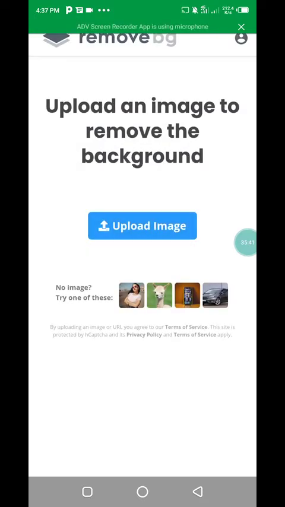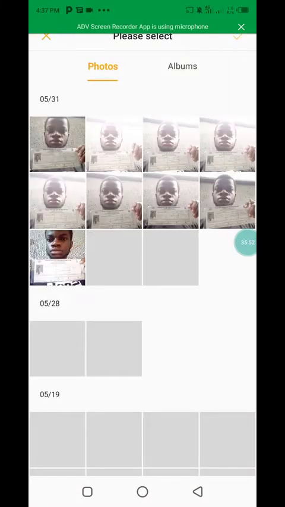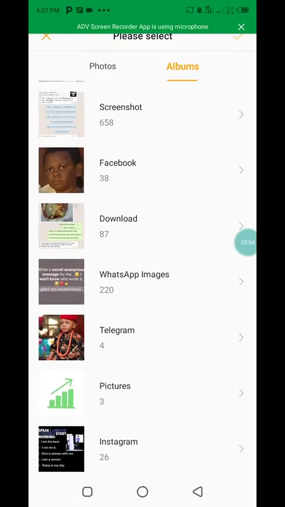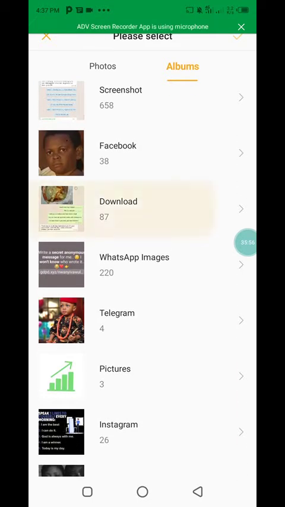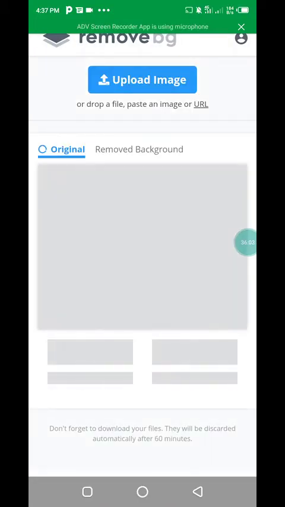This is just a simple way to design with your smartphone. Click on upload image, then it takes you to your gallery, and then you choose the image you want to attach. So I'm just going to quickly use one of these images now. Let me use this one, this girl's picture with a smartphone.